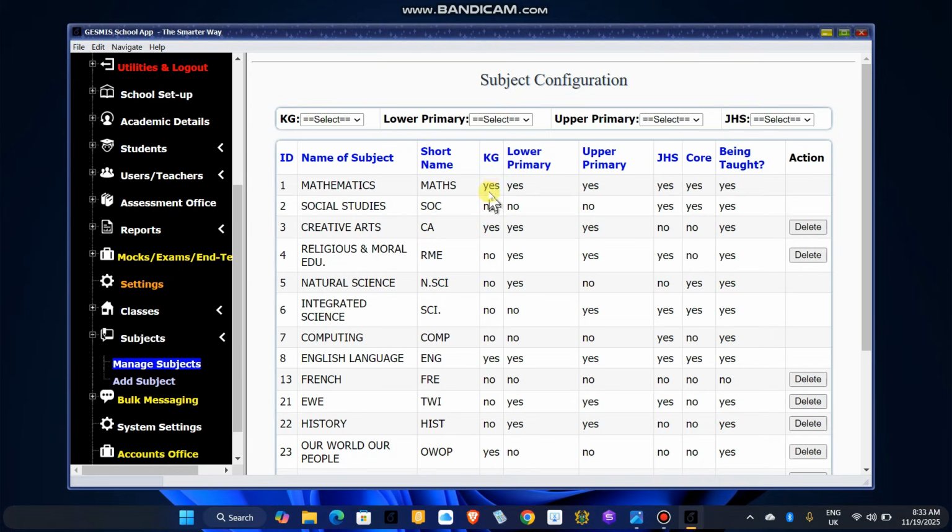Then our world, our people. Yes, they do. Now, in KG, we don't write exams like essays, but we do what is called oral examination for them, where the teacher has a criteria for assessing the learners in KG. So here the system is automatically on no for KG because they don't write it. But if your school writes these subjects, please just change it and make it yes for them to also write. Okay, all right.